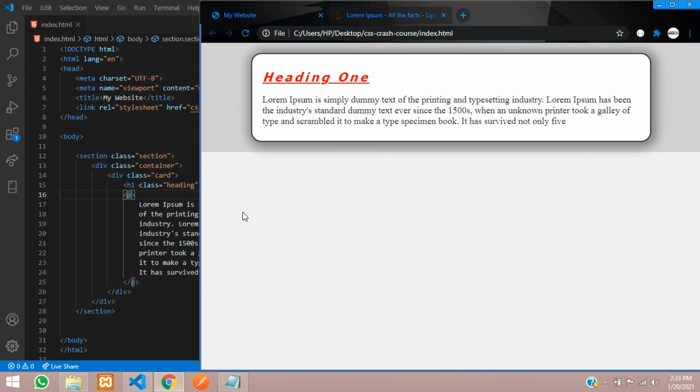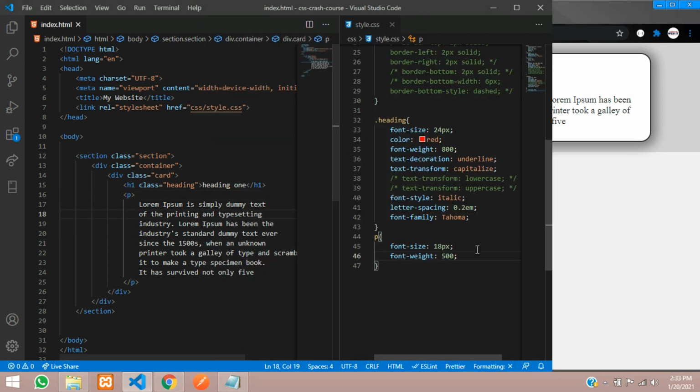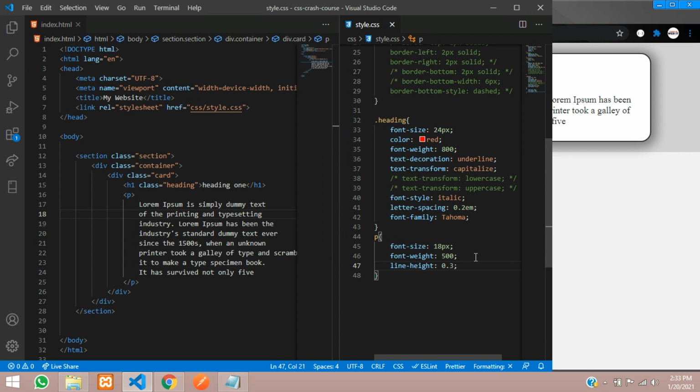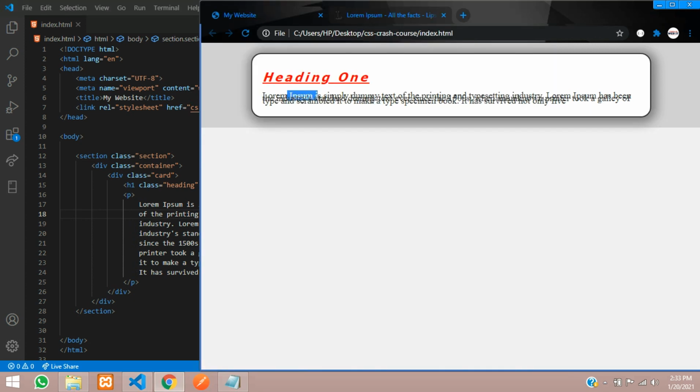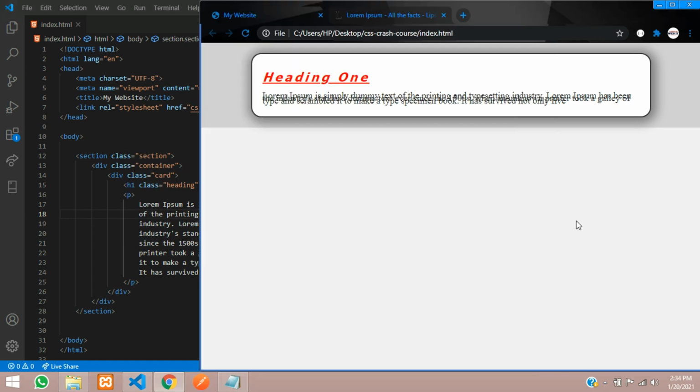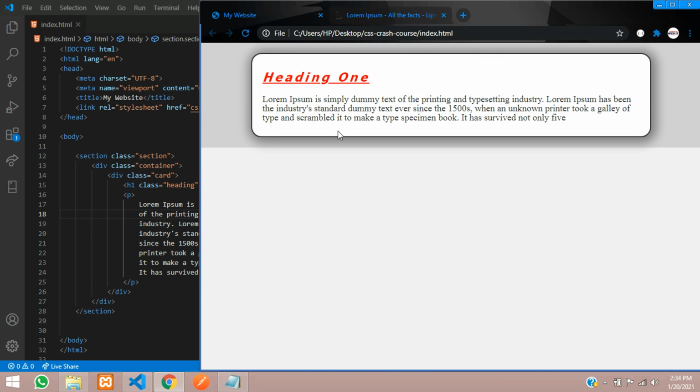Okay, guys, now we are going to add line height for this. Let me check with the line height. Let's get back and add line-height. So this line height will work here. We'll add 0.3em. Let's save and reload. You can see that it is messed up because that is very less. So let us add just 1em and see, there are spaces, right?